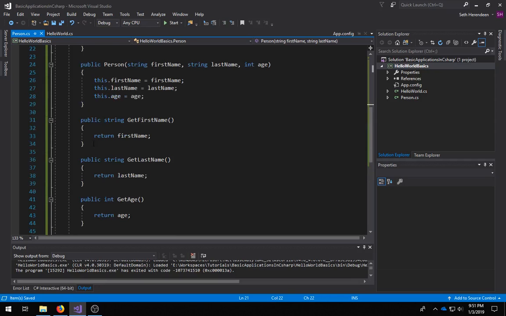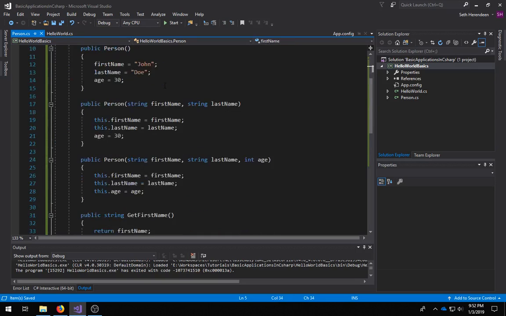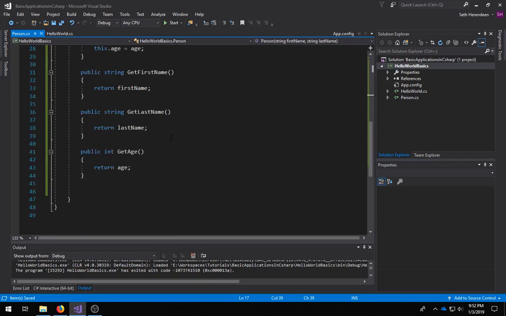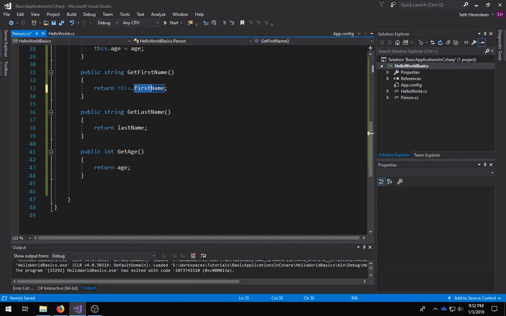Okay, so what about these? Within the context of get first name, what first name is it referring to? It's referring to this one up here. It can't refer to this one or this one because those don't exist in the same context or the same scope. If you want, you can be ultra clear, even though it's not necessary. You could say this dot first name. It'll be grayed out because it's not necessary in this context to differentiate.